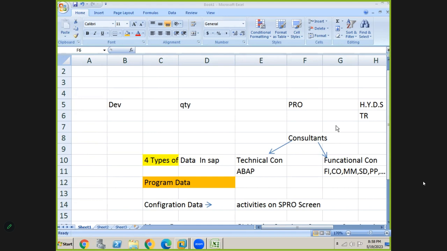Next line. Workbench TR is used by the technical consultant for the program update.